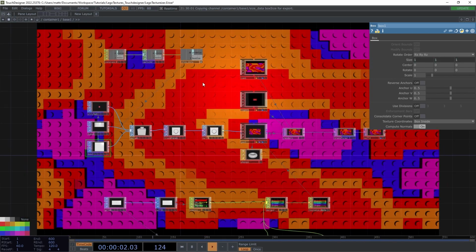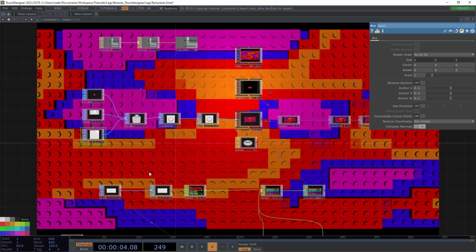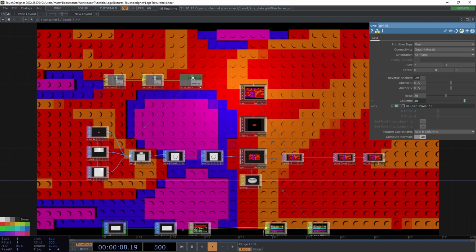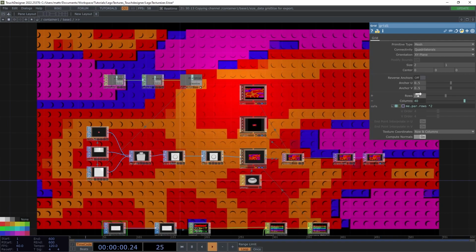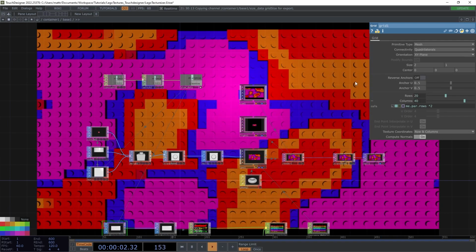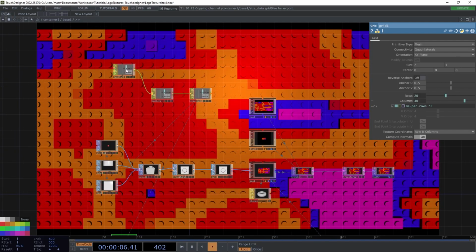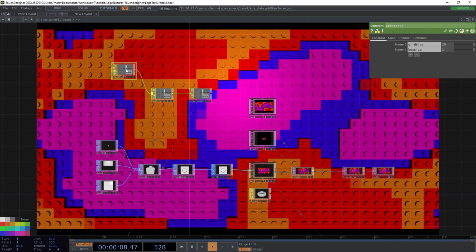Perfect. Then in the grid, we're going to set the rows, and we're going to do a reference to these rows. Perfect. Nothing changed, and that's good, because we want to be able to switch back to this original state. That's an important thing we want to be able to do.